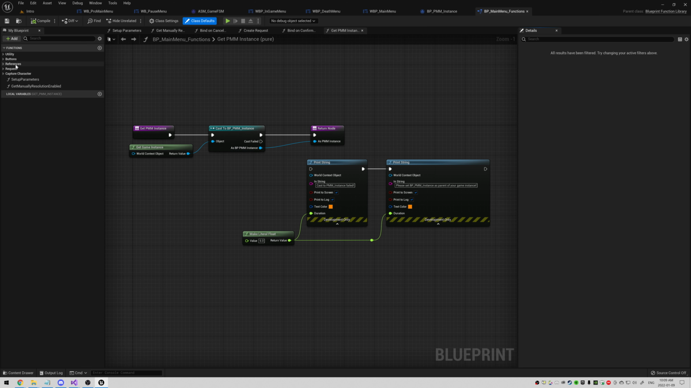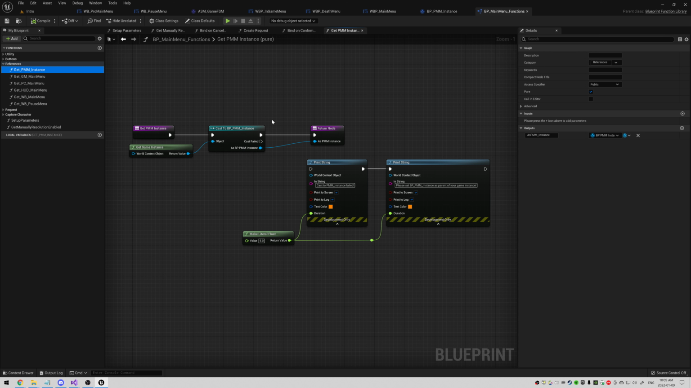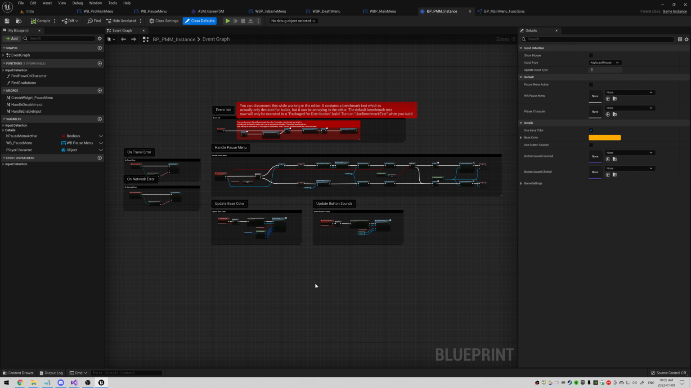So here they've got references, get PMM instance. That's this function here, which casts back to PMM instance, and then all those widget blueprints use this function to be able to access this stuff, the update base color, update button sound, on travel error, network error, and so on.